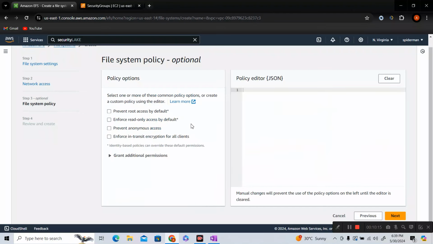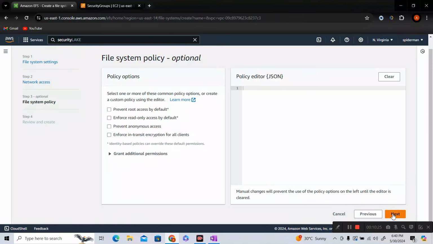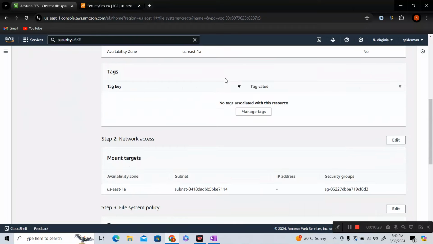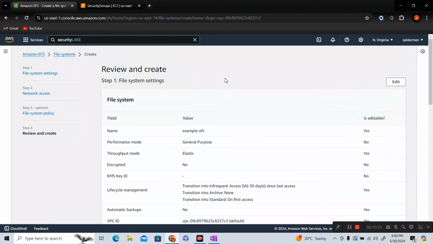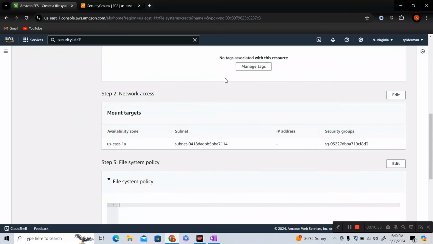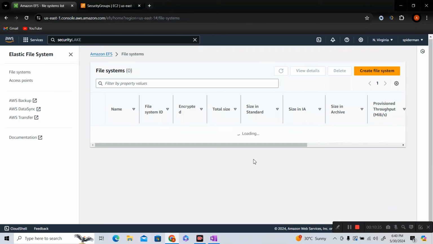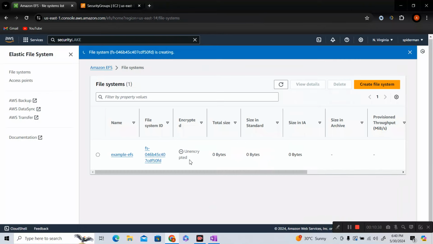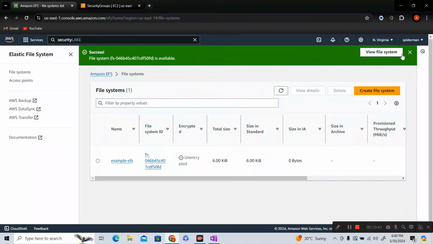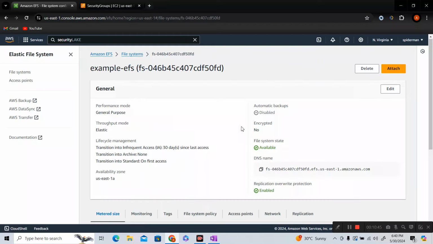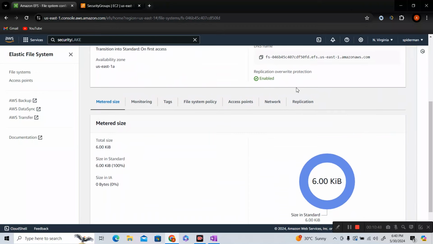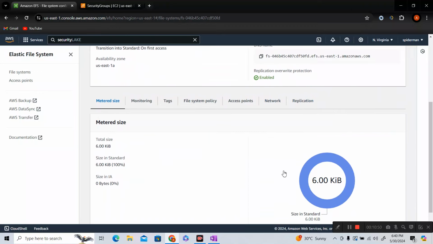Okay, so file system policy, basically it's just some settings that you would use, like an access policy thing, but we don't need that right now. So we're gonna click on next. So this is all fine, it seems. Okay, great, and let's click on create. So we have this file system, it is being created. Okay, it is success. So if I see my file system over here, it's available to use, and total size is 6 KB over here.